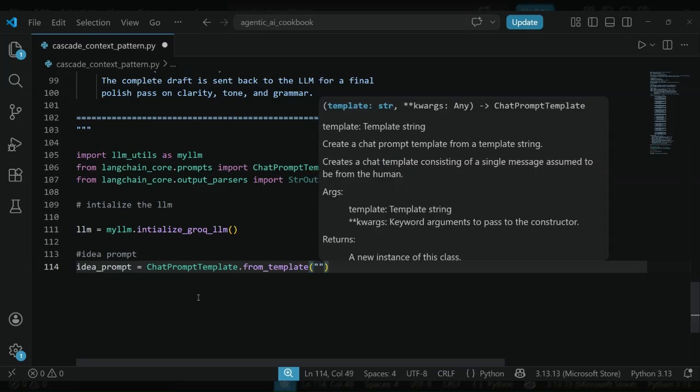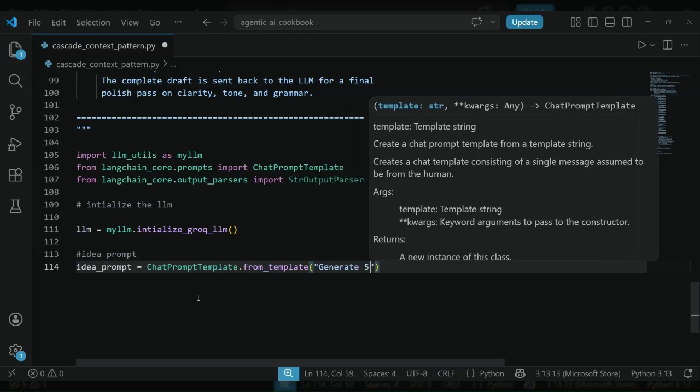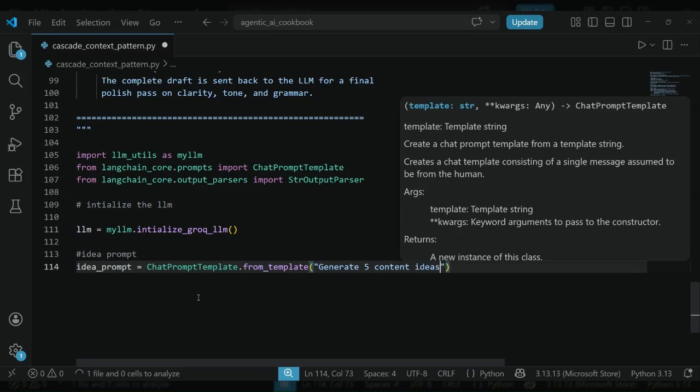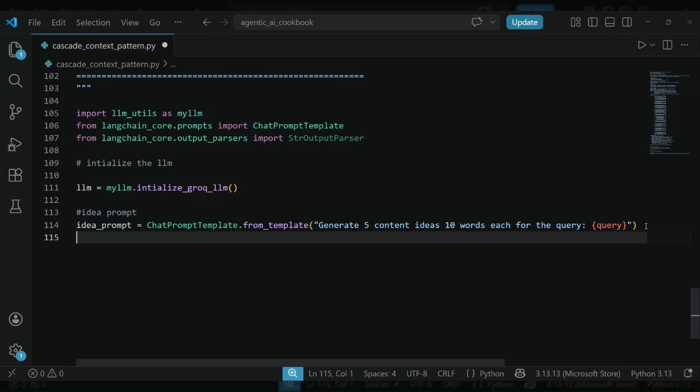Okay, so what would be your idea prompt? So it is: generate 5 content ideas, 10 words each. We are limiting the number of words for the sake of our demo, for the query. All right, so this query is being fed by LangGraph as the state. This constitutes our context. Now let's pass it on to LangChain and create a chain out of it.